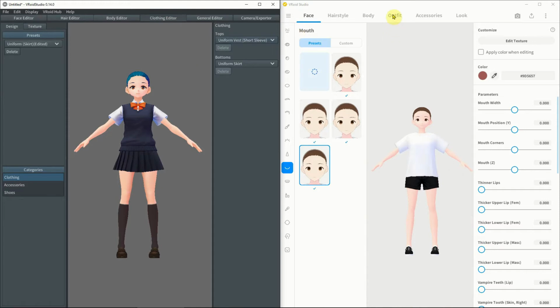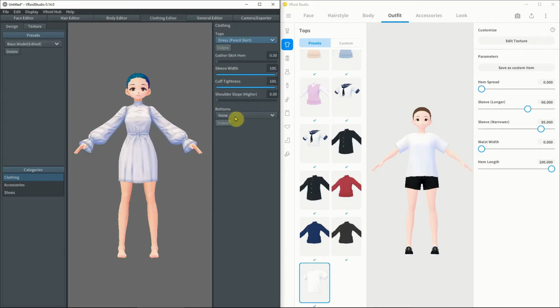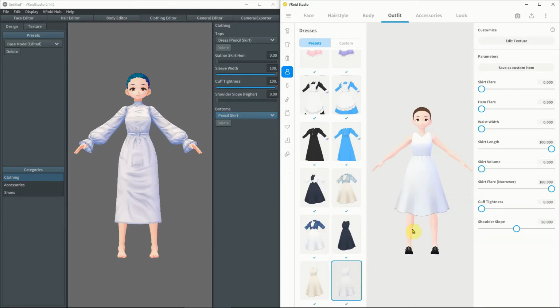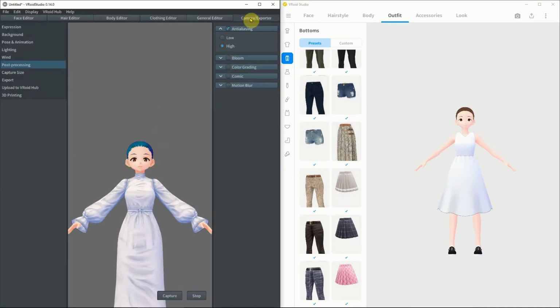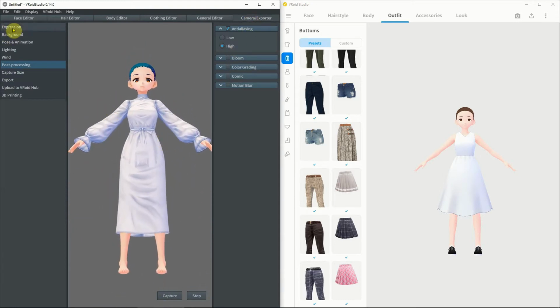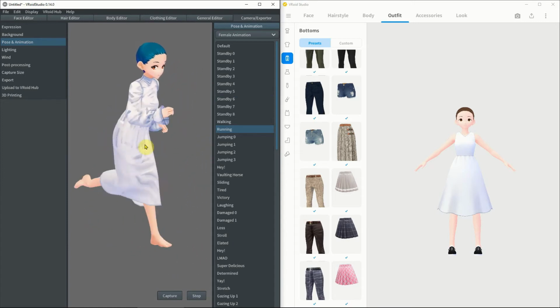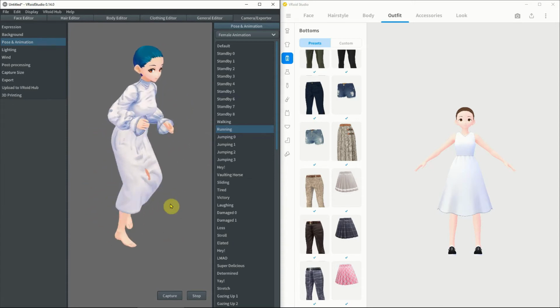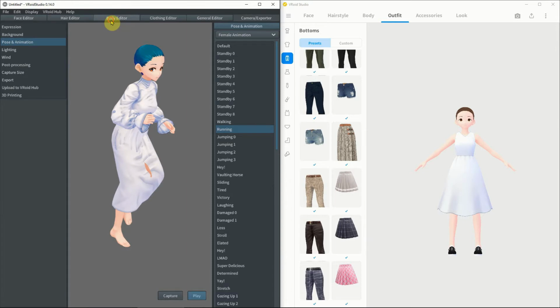Let's talk about clothing, or outfits, as it's called in the new stable version. Okay, and let's put a random outfit on both of these characters here. Now let's choose an animation. Okay, can you see here where her bare leg is clipping through the clothing? This is what I wanted to bring your attention to.